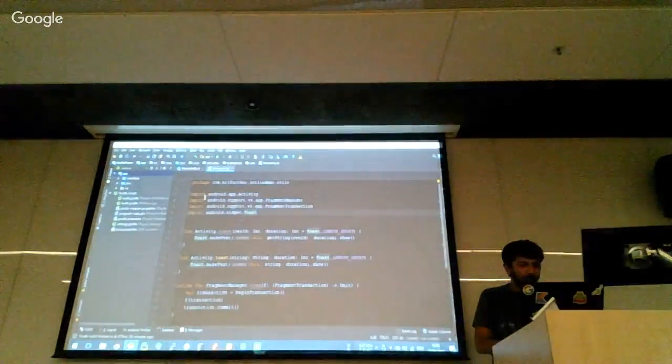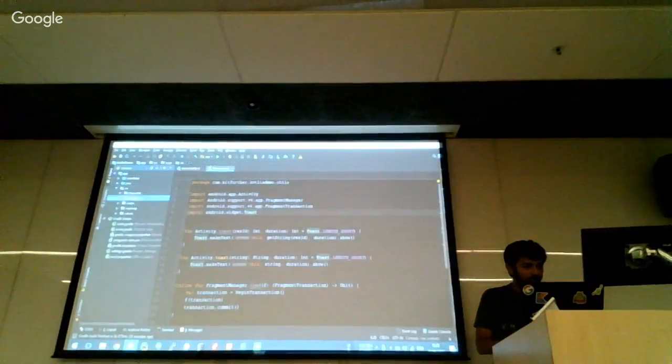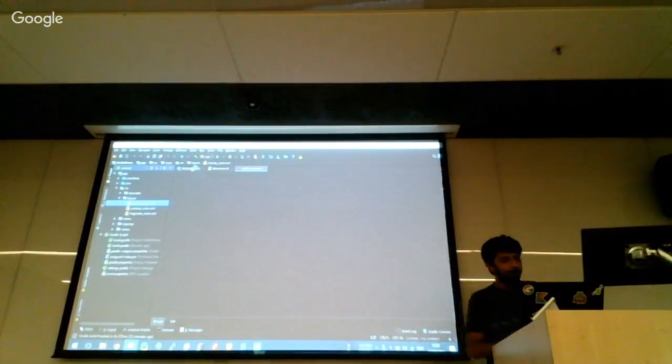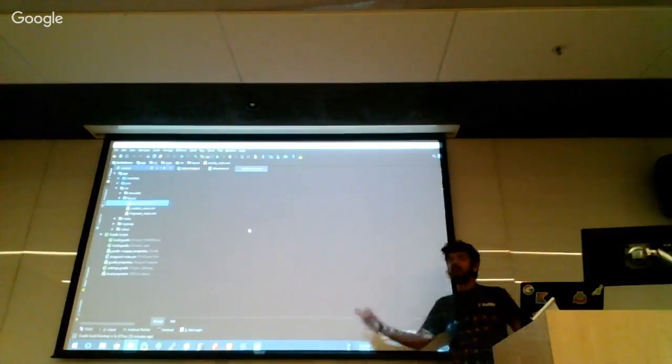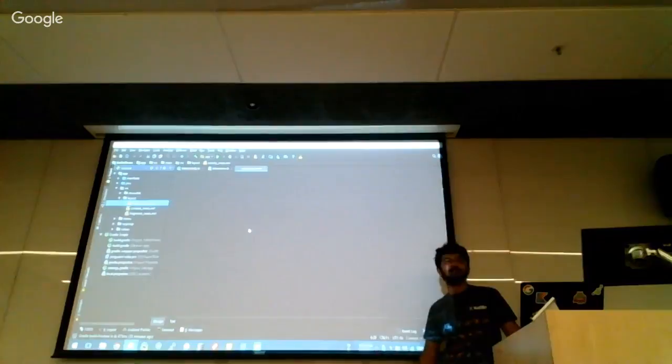So we go to the code, we go to the UI. Bear with me, Android Studio is a bit slow because it's in beta. This is Android Studio 3.0 beta. It takes some time, so meanwhile, we can take some questions if you have any.